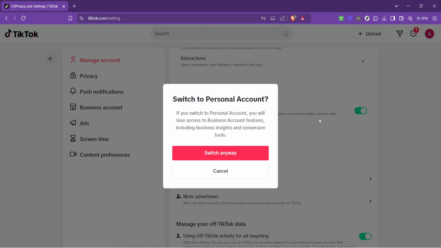You might be wondering, why would someone switch from a business to a personal account? Well, each type of account offers different features. For instance, personal accounts have more freedom with music choices, which is a big deal if you love creating content with the latest hits. On the other hand, business accounts have access to in-depth analytics and promotional tools. It all boils down to what you're looking to achieve on TikTok.